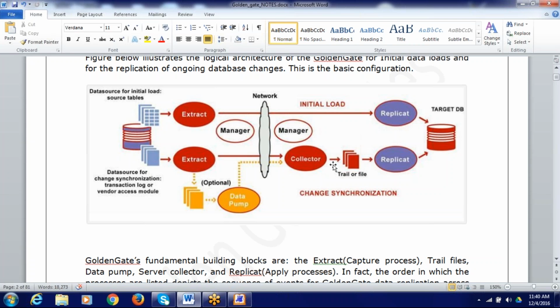So the main purpose of the collector is to collect the transactions from the source machine, either from extract or from the data pump. As and when the data pump needs to send any trail files to the remote machine, or as and when extract needs to send some data to the remote machine, it informs the manager of the source machine that it needs to send so-and-so data to so-and-so machine.